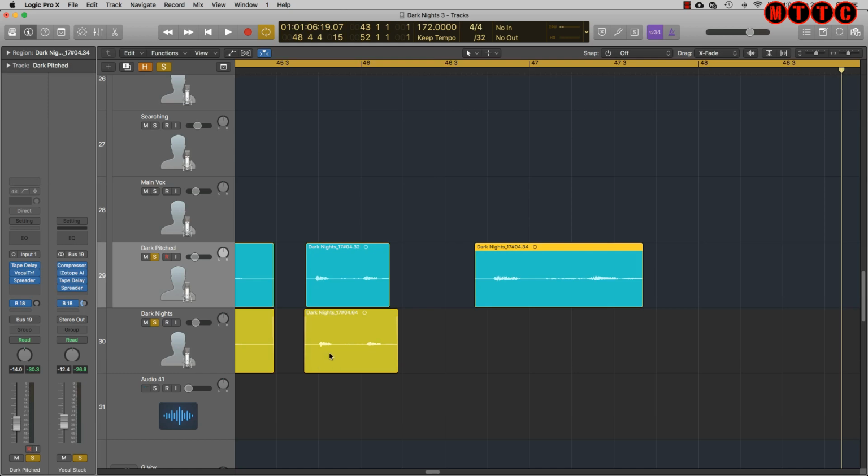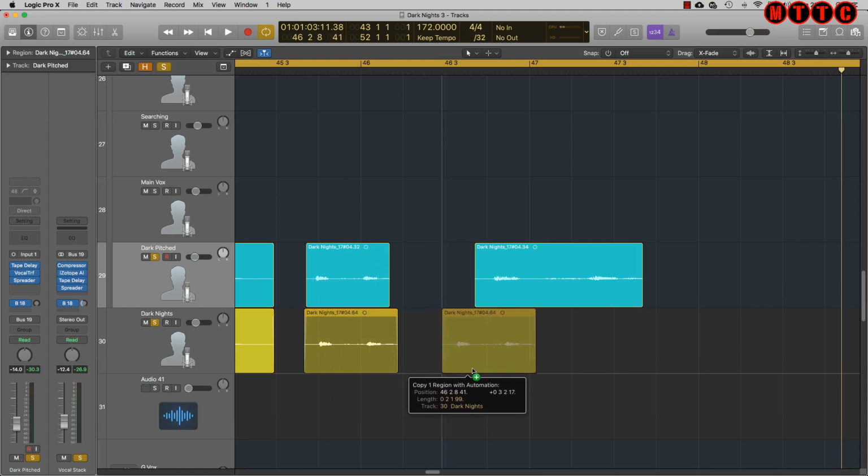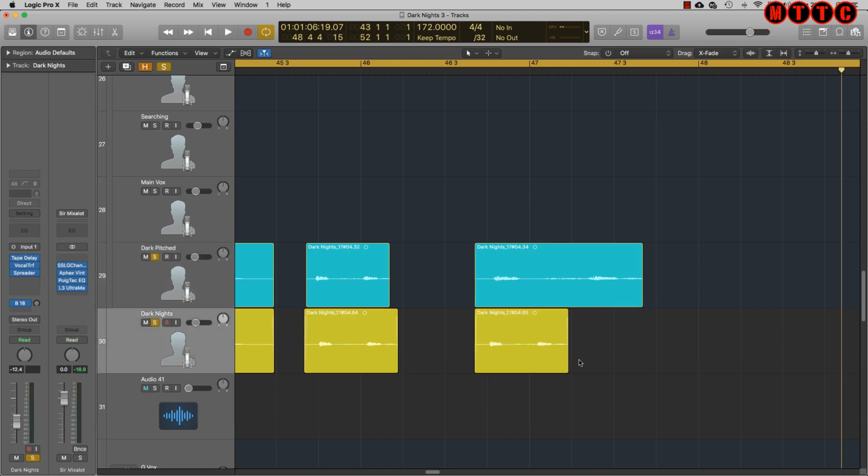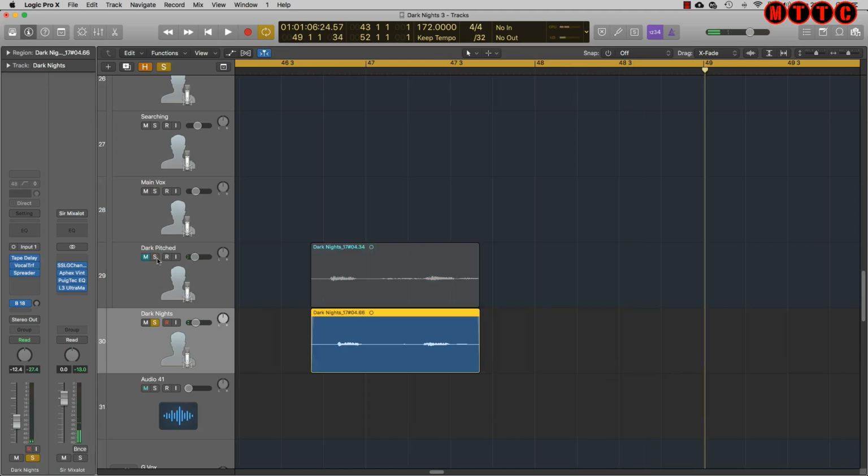All I did was again copy this along, option click drag drop until I found the start point somewhere like there, and then all I did was time stretch, option click the bottom corner, drag until I had enough. Turn this off.